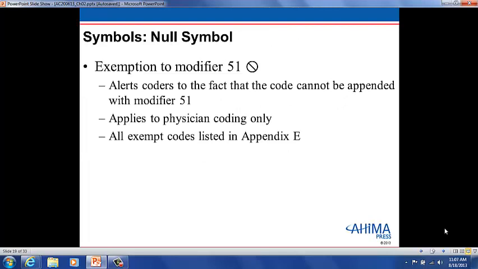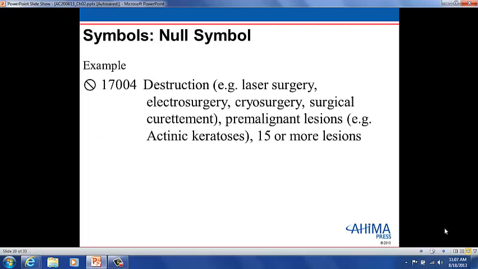The null symbol refers to the exemption to modifier 51, which is a modifier that applies to multiple procedure coding. It applies to physician coding, and all exempt codes are listed in Appendix E. Here's an example using code 17004, destruction of a premalignant lesion, 15 or more lesions. This code is all-inclusive.